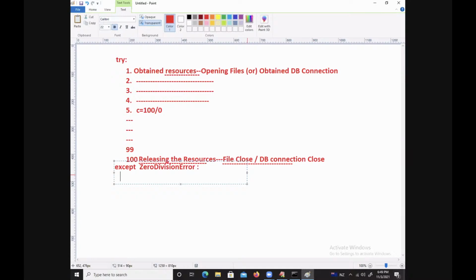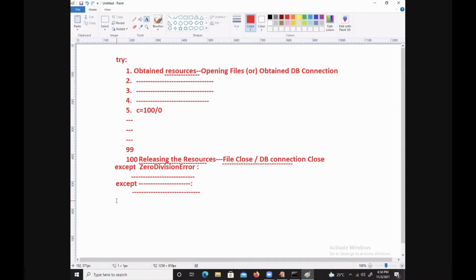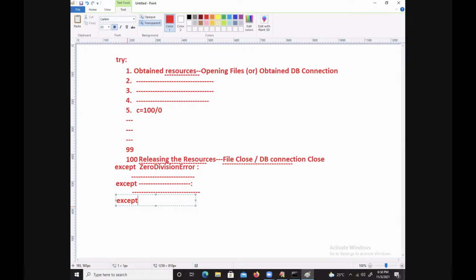Now I am writing a certain block of statements. Again one more except block. I may have some more except blocks also, since some more exceptions may be there. Like that, I may have a number of except blocks.